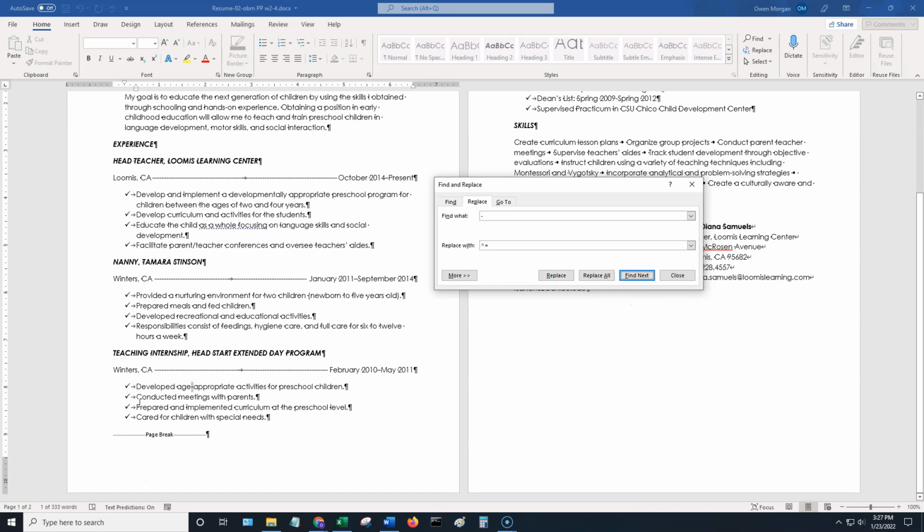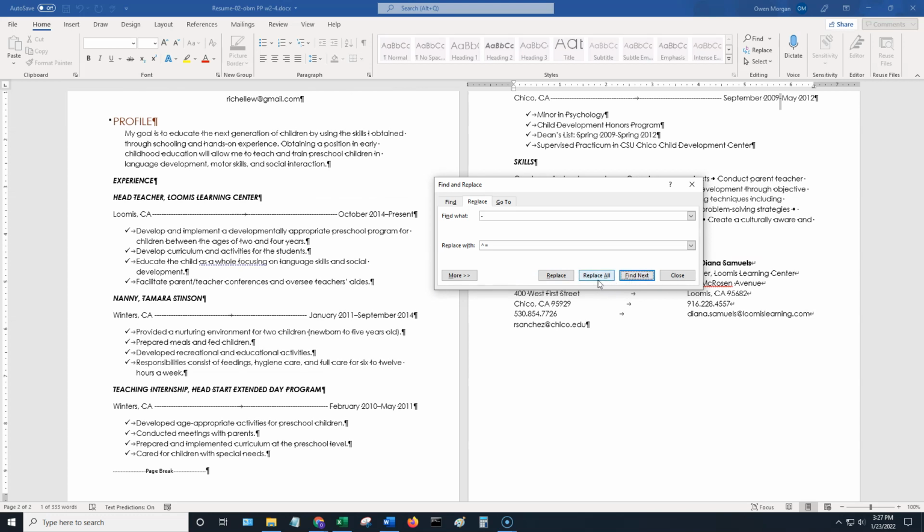So we did that one. We don't want to do it here. So I'm going to say find next. We want to do it there. We'll do it there as well. Not there. And we've ultimately finished using the search and replace button for this.